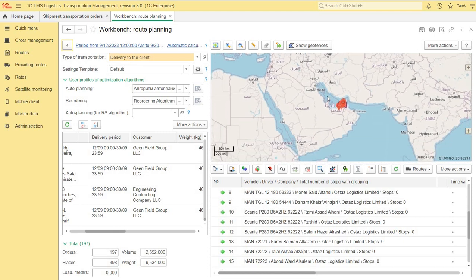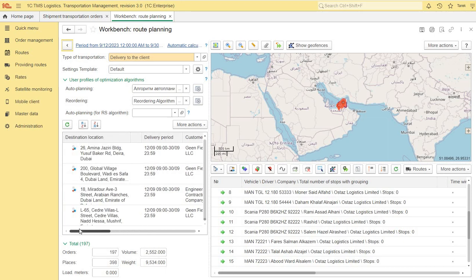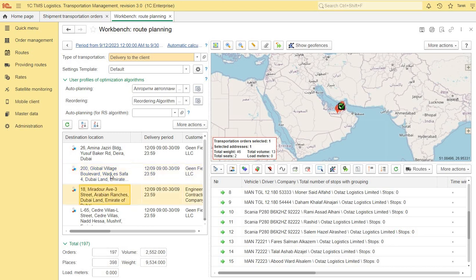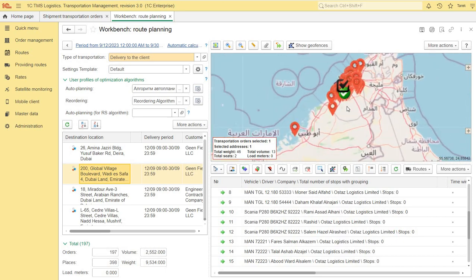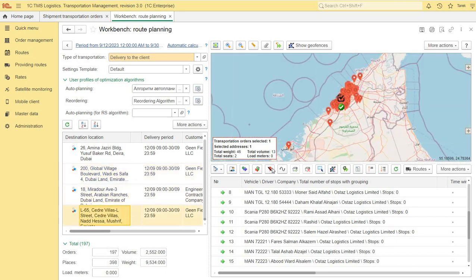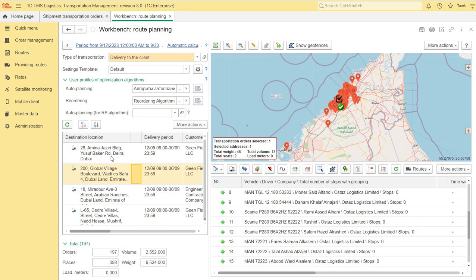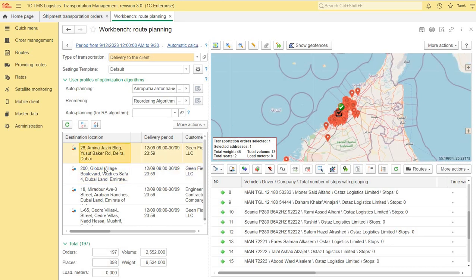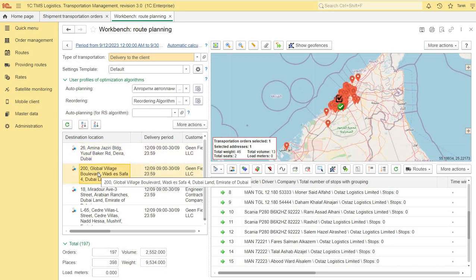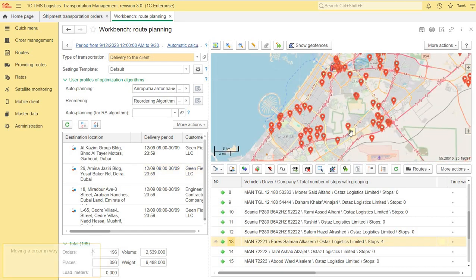Now, to create routes, what should we do? We have many options. First of all, we can select from here which order we want, and by the way, when we select any order it will be shown directly on the map. For example, when I select this, it will show me on the map where this order is. And to create a route for this order, we can simply drag it to any vehicle we want. For example, to this vehicle, and directly the system will create a route for this order.